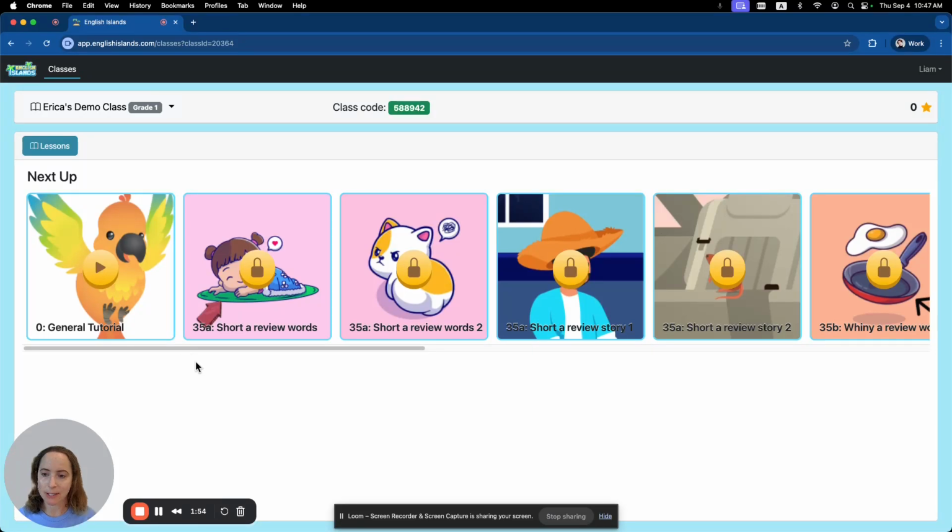Because Liam is working on lesson 35, you'll see all of that pop up here. The first thing that students will see is a general tutorial. This is just to teach them how to use English Islands. And then it will move the student into that lesson 35 material. You'll notice that this is the only one right now that has a play button. Everything else is locked, so students are not able to access that.